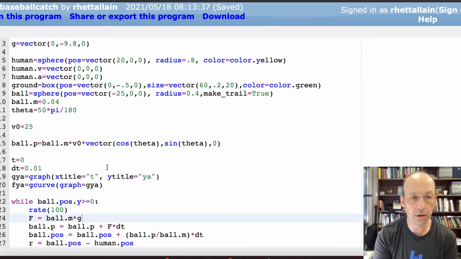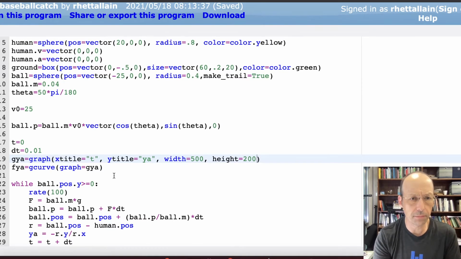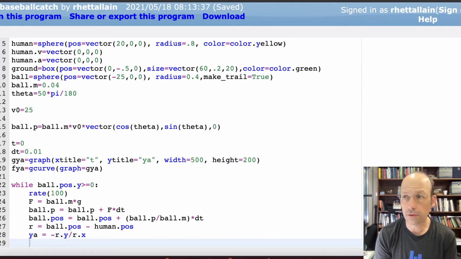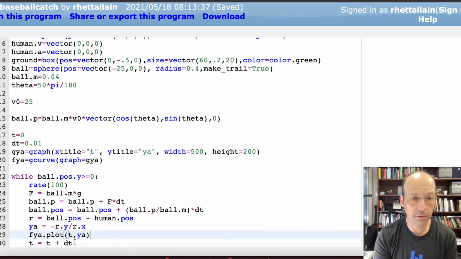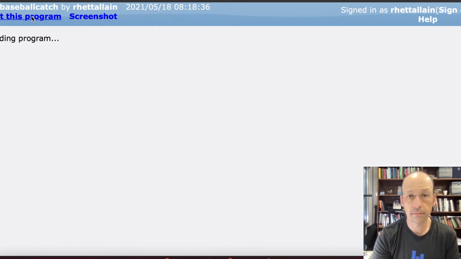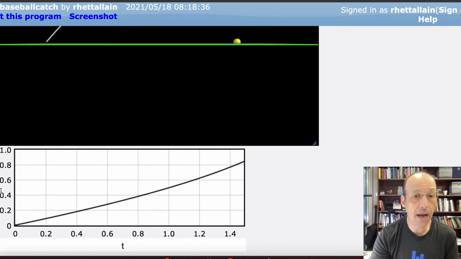So then down here, let's make this width equals 500, height equals 200. That's because I'm going to have more than one graph. I want to make sure it's small. So down here, I calculate my position. I just need to plot it. So I'm going to say GYA.plot with t and ya. Let's see if that works. Okay. So this is my apparent position.